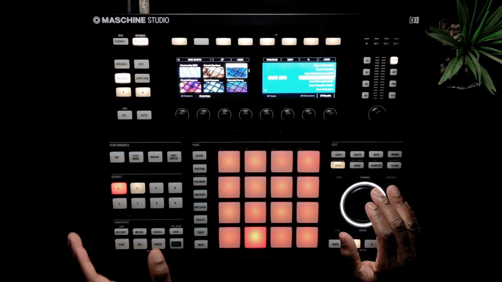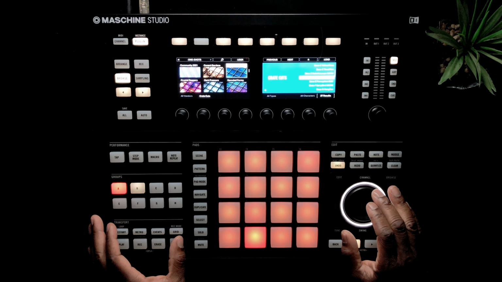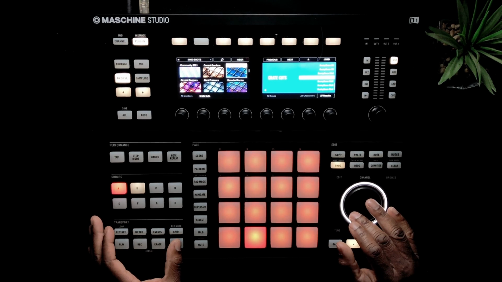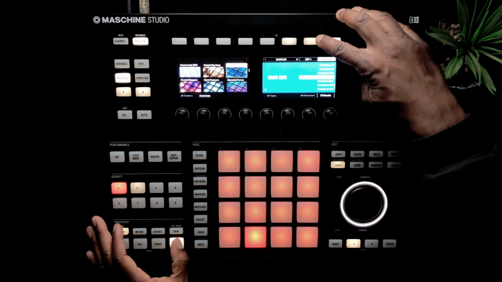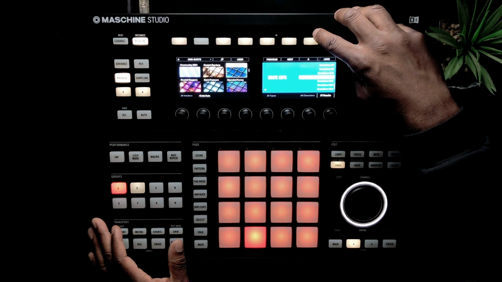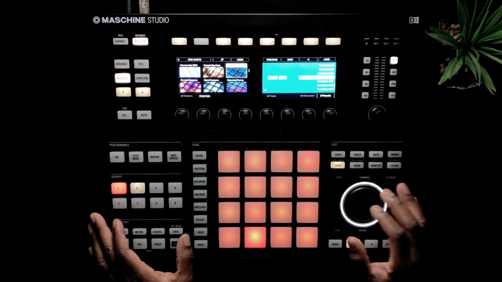On the Maschine Studio controller, you can turn the jog wheel and highlight the sample. Press and hold Shift and then press Set. Doing this will favorite any sound that you desire.